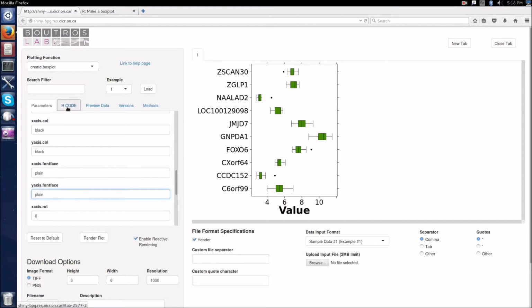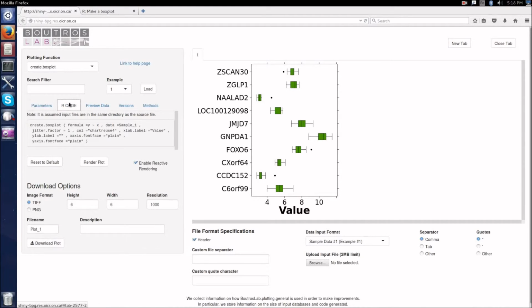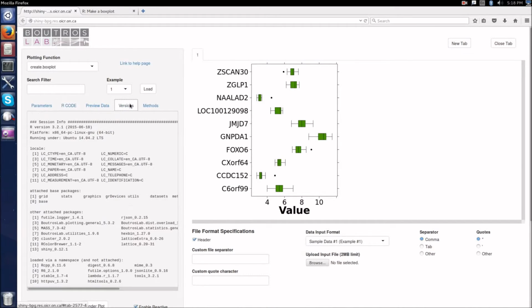If we want to download the code that was used to generate this plot, we can go to this R code tab, and we see the function call used. If we wanted to keep track of what versions we're using to make this plot, so what version of R, what version of plotting general, and what versions of all the dependencies, we go to this versions tab, so we can find all that information here.